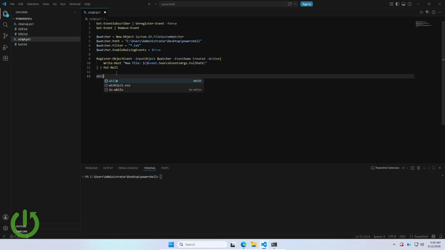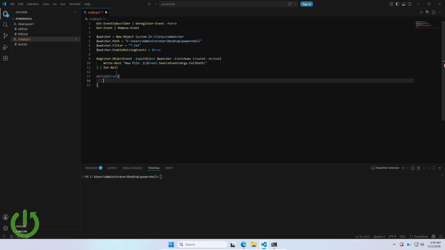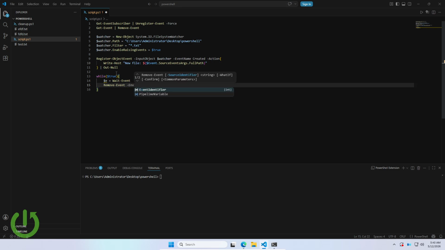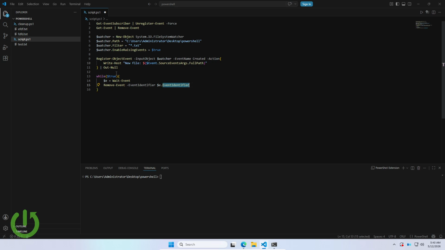Now we have to create a while loop. Why? Because we want to check it in real time. So we need to do a while true loop. Inside of this loop we will use $e, which will equal Wait-Event, and we will Remove-Event from the event with $e.EventIdentifier like this. I think it is correct. We can try to run it.